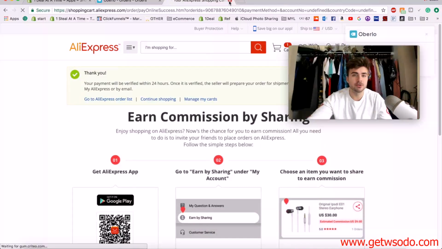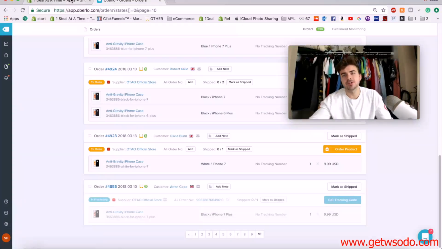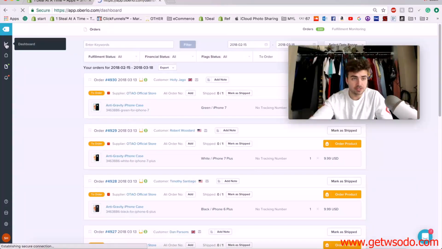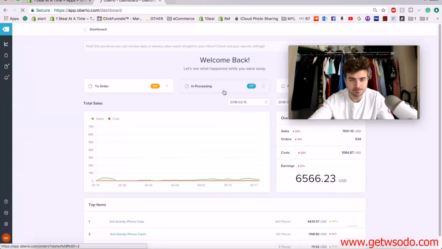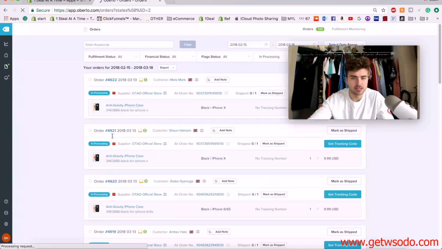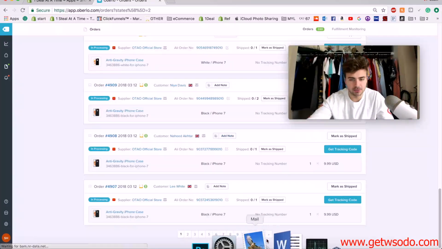Now what you have to do after this, it depends on how long it takes to process. Say like some stores, it's about 3 days. You have to be sure to do this. You come back to the dashboard, and then you'll have a bunch that say in processing. And then, like I said, it takes about 3 to 5 days for in processing.